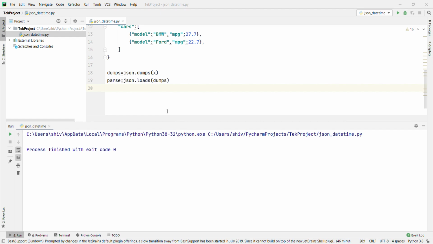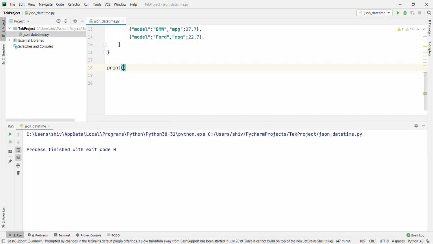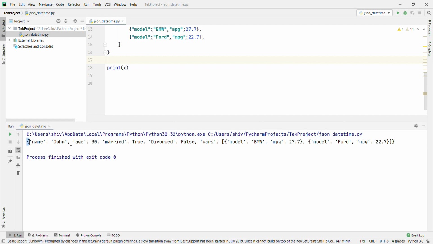In this example, I am going to print a JSON string. But it's not very easy to read with no indentation and line breaks. The json.dumps method has a parameter to make the result easier to read. We have to use the indent parameter to define the number of indents. In the dumps, just remove this one. If I print x, it is in one line.